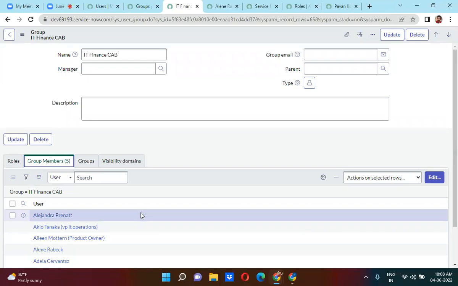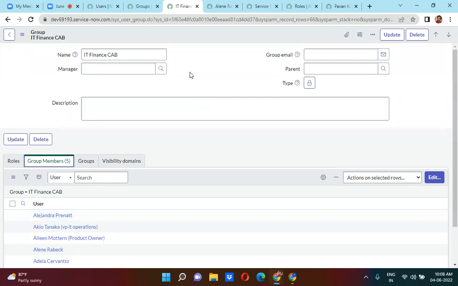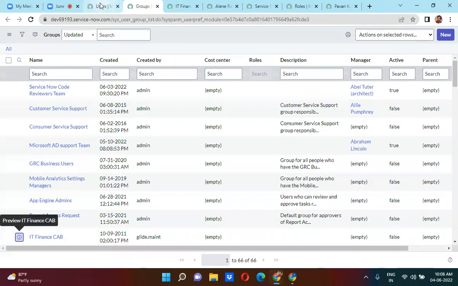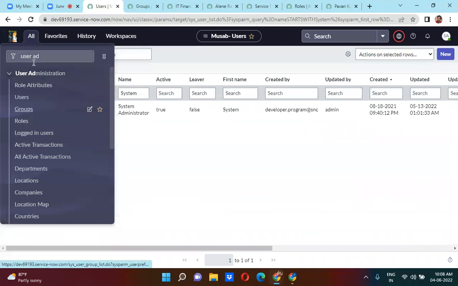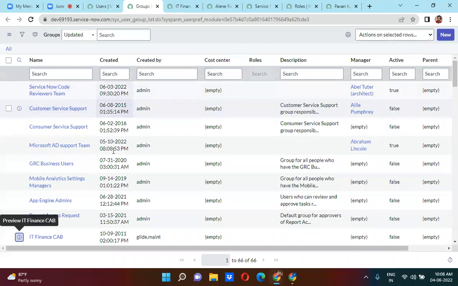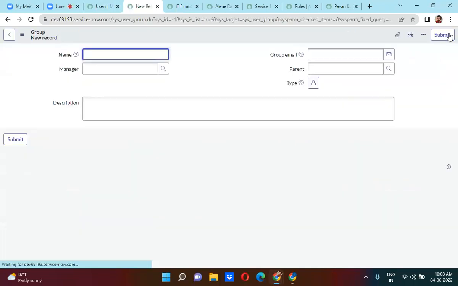Can you quickly show me how to create the group? Yeah, please. So you want me to explain how to create the group? In the left navigation, you just type user administration. Under user administration, you will find a module called groups. If you open that module, you will see something like this. You can click on new, where you provide the group name, the manager of the group who will handle it, and the group email address. And you must provide the description.